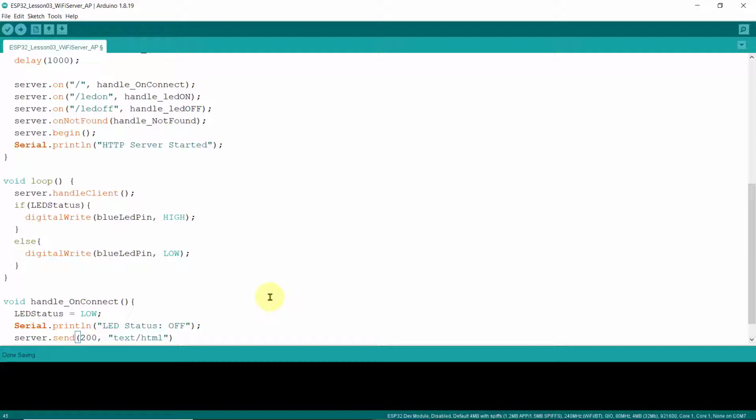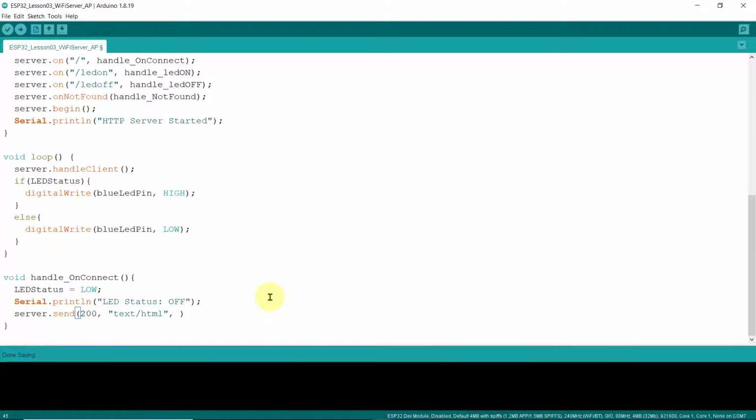So, code 200 is one of the HTTP status codes which corresponds to the OK response. And then, we specify the content type as text/HTML. And finally, the content in HTML. Well, instead of placing a bunch of HTML codes here, I'll simply create a function getHTML that returns an HTML content and call it from here.